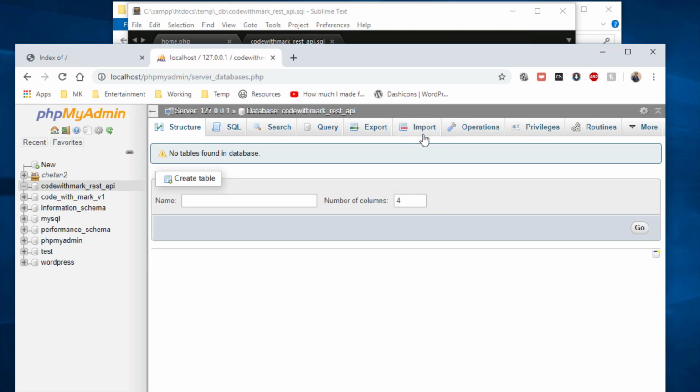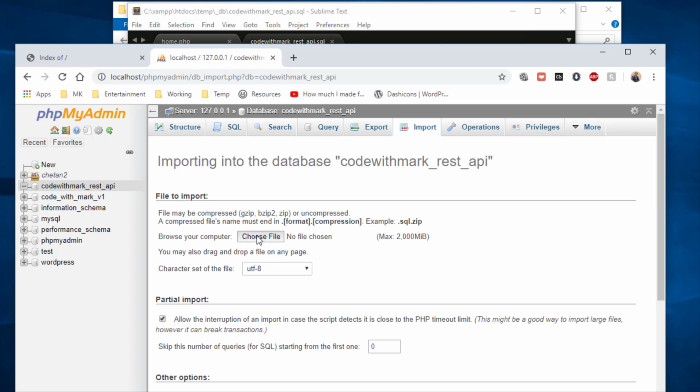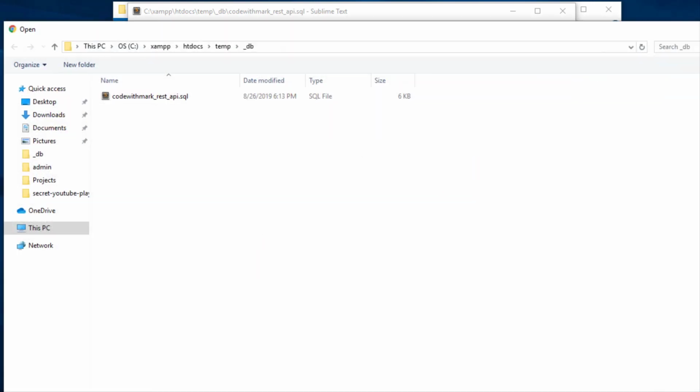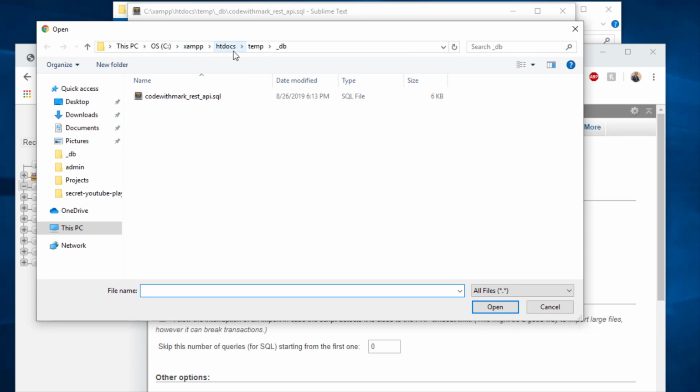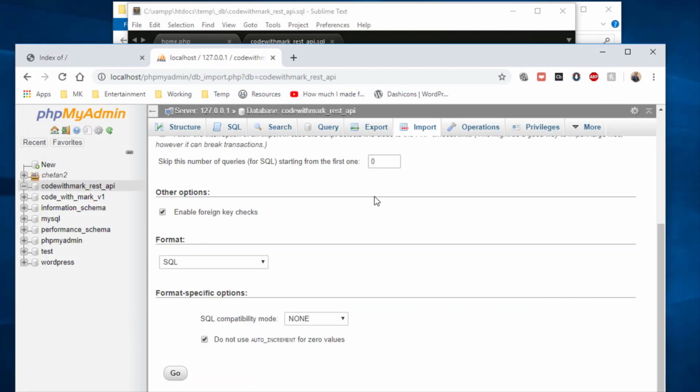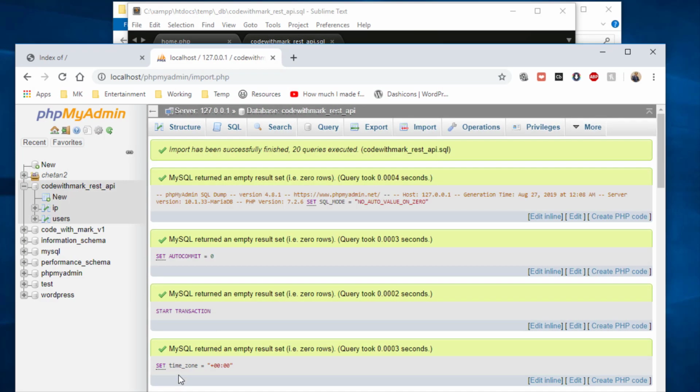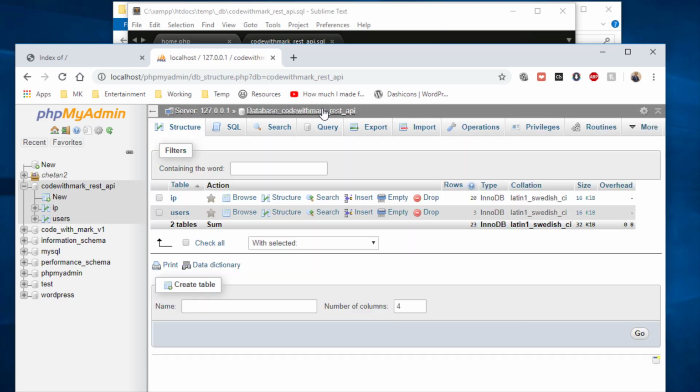And from here, you can click on import, choose a file, and it's gonna ask you, where do you wanna import it from? So I already have it where htdocs, temp, and then db. I'm gonna import that in there. You click on go, and then your files and table is already installed. It's really that simple.